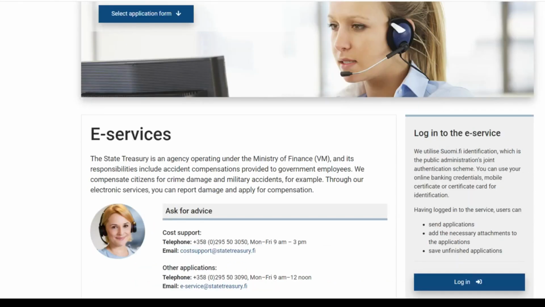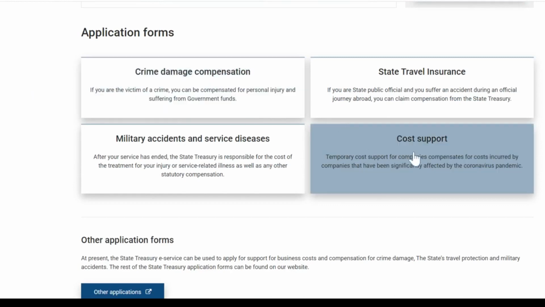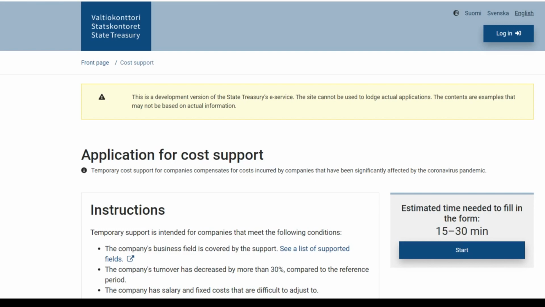To begin my application, I will go down on the page and choose the application form for cost support. Before starting your application for cost support, please read the instructions carefully.